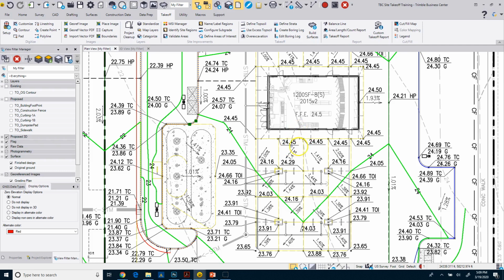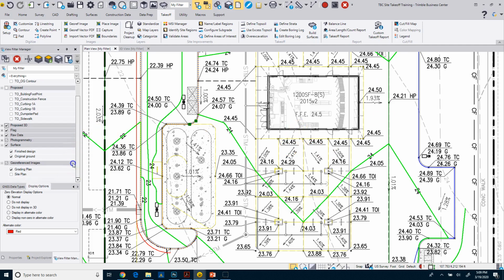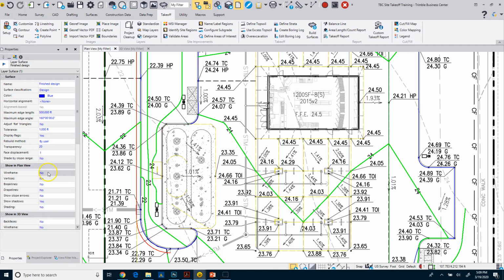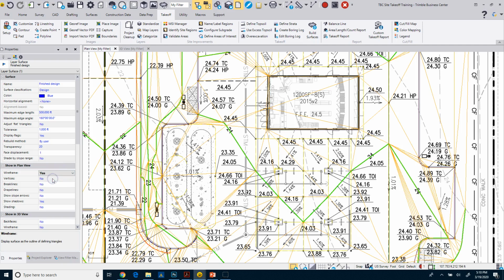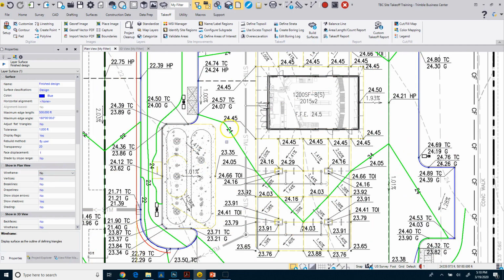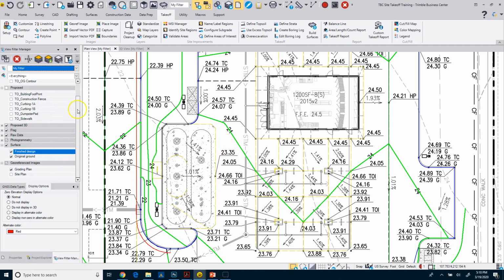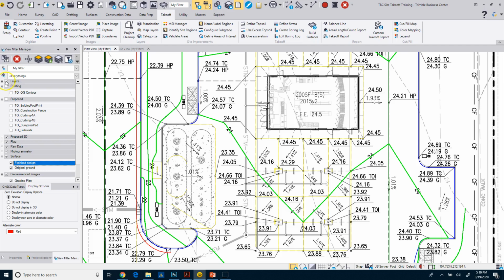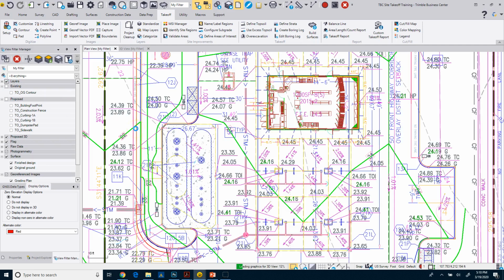Now, one of the things that I did to show you how I got to this point: first thing, I went to my finished design surface, right-clicked, so I'm in the View Filter Manager, and went to Properties. Under there, I turned the Show in Plan View of the wireframe from Yes to No. That hid all those triangles, just cleaning it up. Then on the View Filter Manager, I went up here and toggled on all the layers. These are all the layers that came from the PDF when I imported it in.